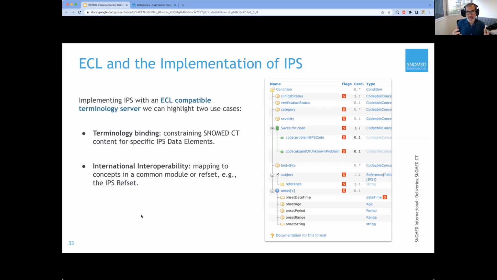So in implementation of the IPS, we can use ECL to do some things. When you're using the IPS terminology loaded into a compatible terminology server, again, like Snowstorm, like the P2I server, like Ontoserver, if you have loaded that in those ECL compatible servers, you can do more things and you facilitate your implementation. And the main use cases that we found that can be greatly facilitated by ECL were the terminology binding and the international interoperability support. Yes. So let's go through these two cases.